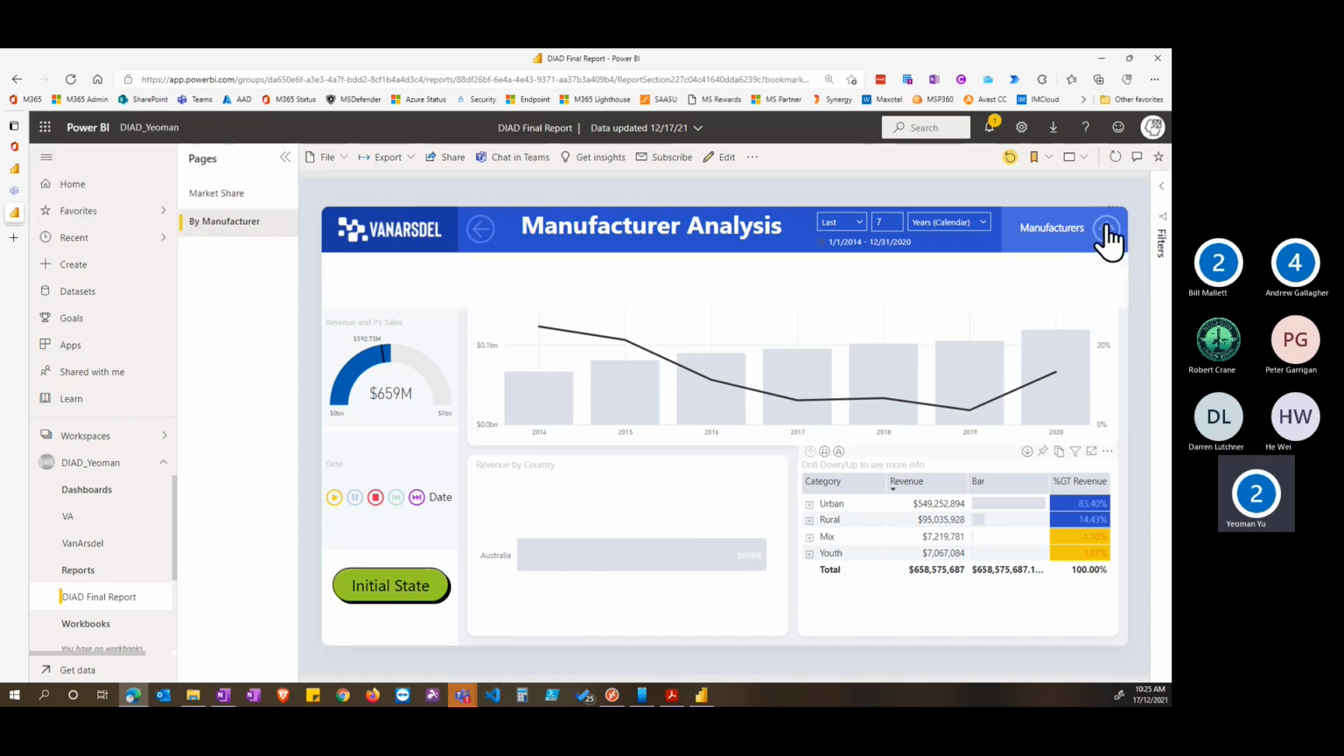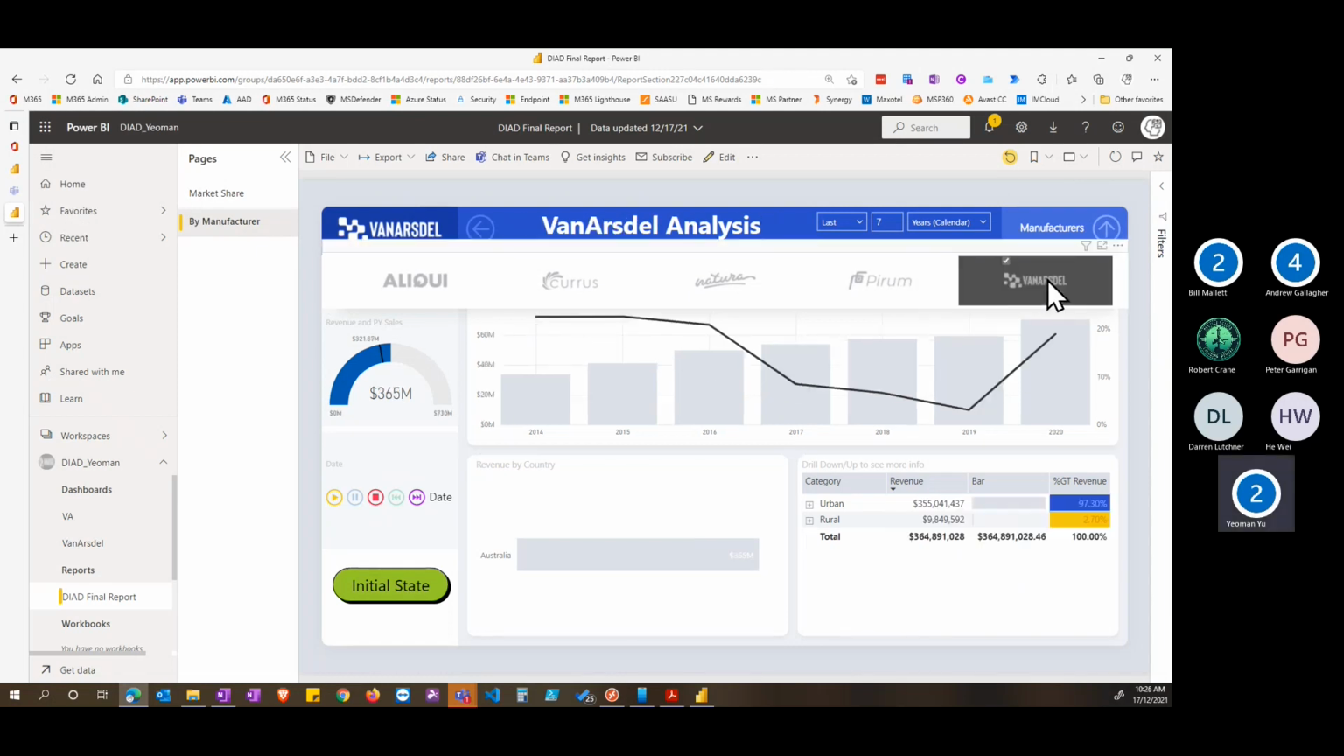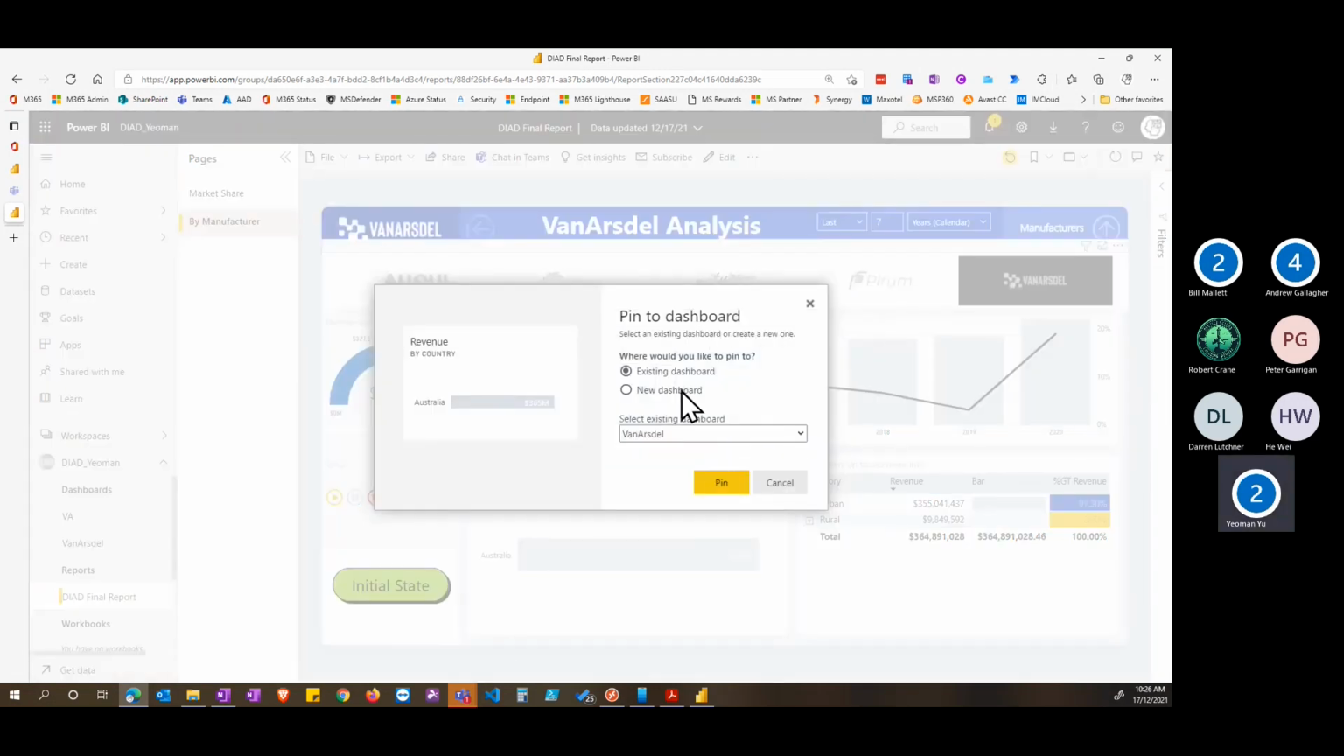But what we're going to do today is choose from, because I've recreated this, literally but a different manufacturer. So we can go by Van Arsdale. That just filters the data to Van Arsdale. And we can do things like pin that particular report. So existing dashboard VA.